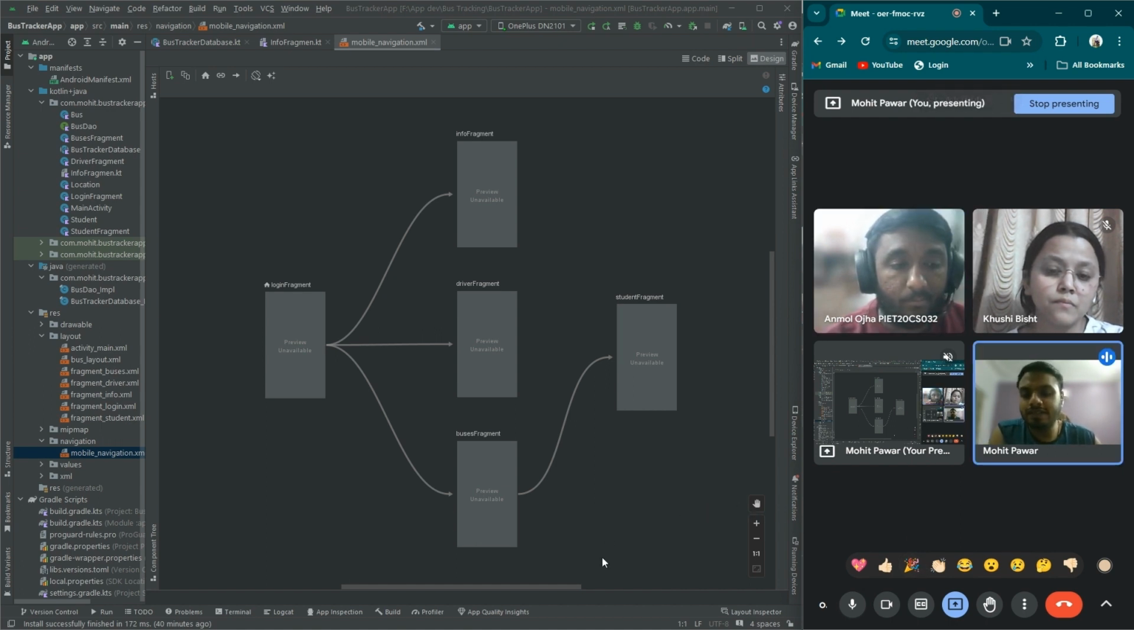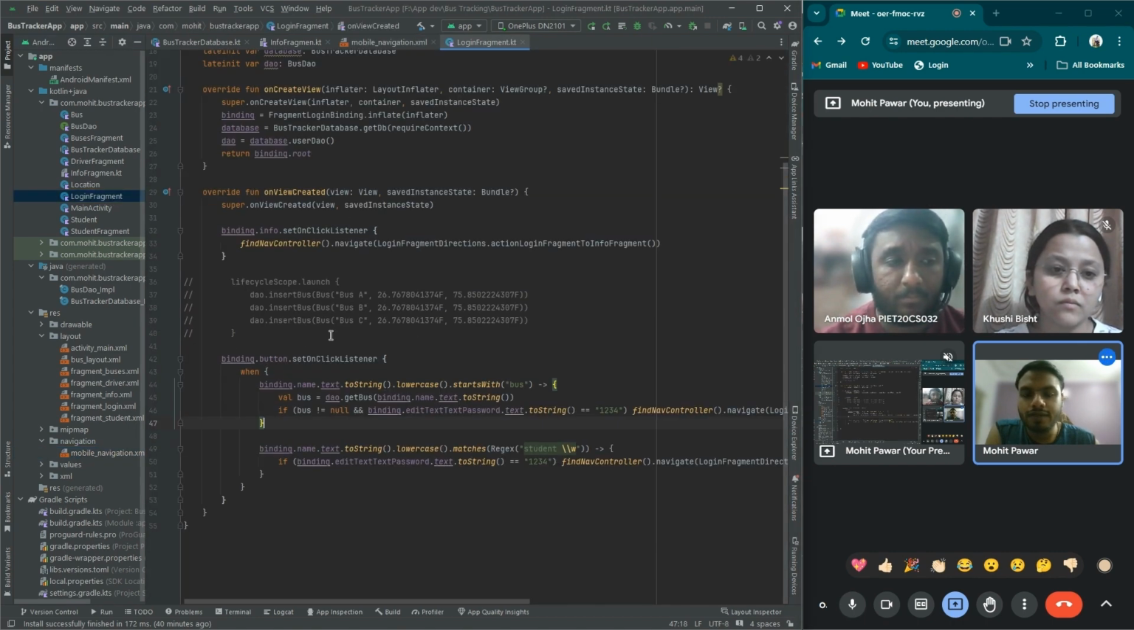This was the basic introduction of our application. So let's move forward with the functionality at the backend. Our application has five fragments. The first is the login fragment. Then from the login fragment, we have three fragments: information fragment, driver fragment, and buses fragment. From the buses fragment, we can go to the student fragment where the location on the map will be shown to the students.